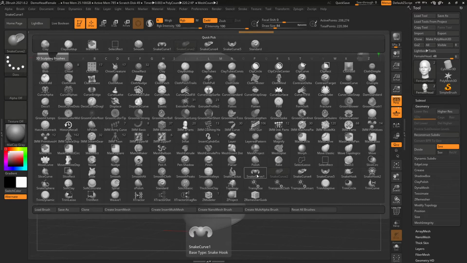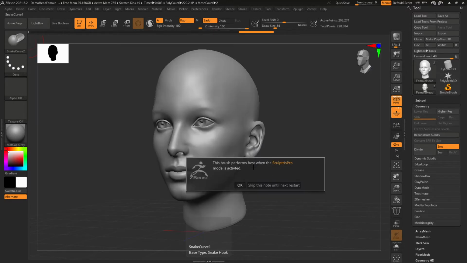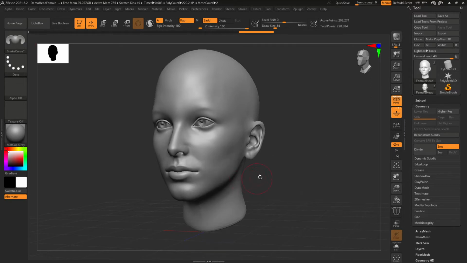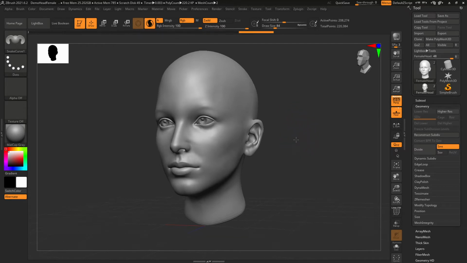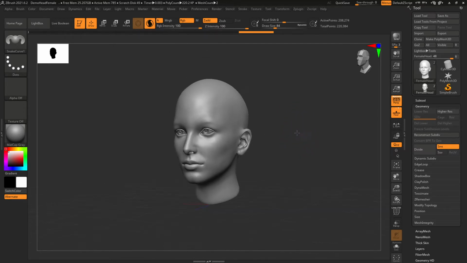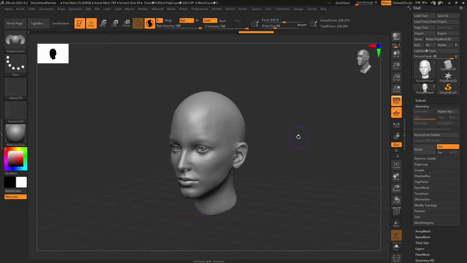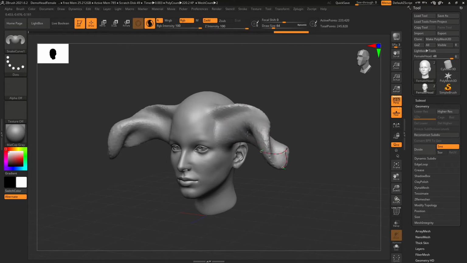I will go to snake curve 1. Okay, and it says it works best with Sculptris Pro, and I will press OK. And then here I will turn off the Sculptris Pro. So let's see. As you can see here in the drawing of the brush, there is a curve coming out of it. So I will create a curve somewhere here. Then I will draw this curve outwards and let's see how it's working.